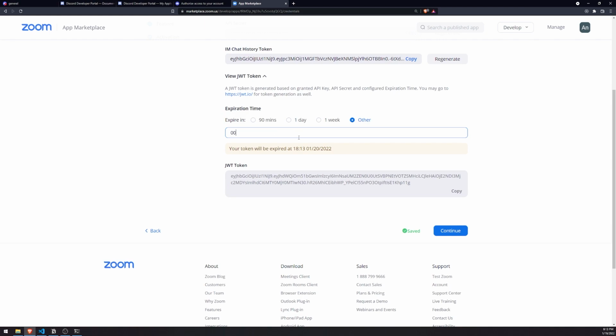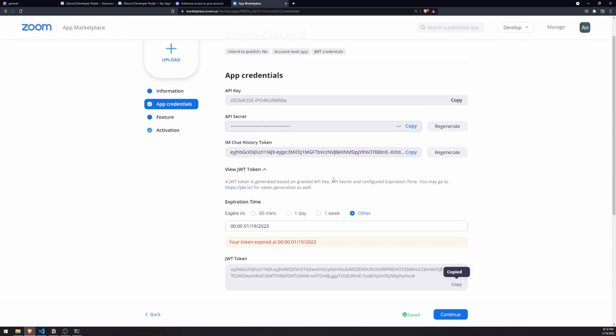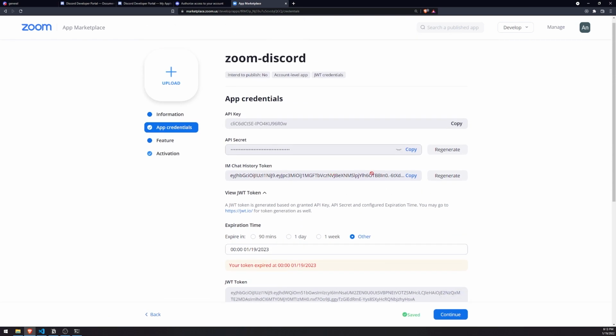So for example, I'll do 0000 for the hour and minutes. And I'll do January 1st. I'm sorry, not January 1st, January 19th, 2023. And this will generate it for us. You can set a custom time. So click copy.